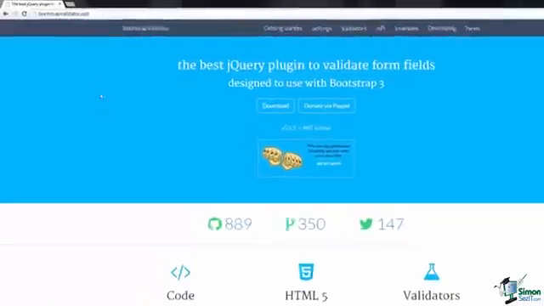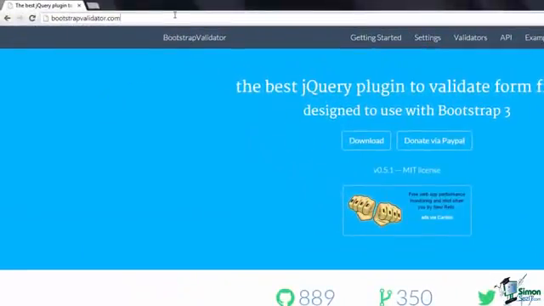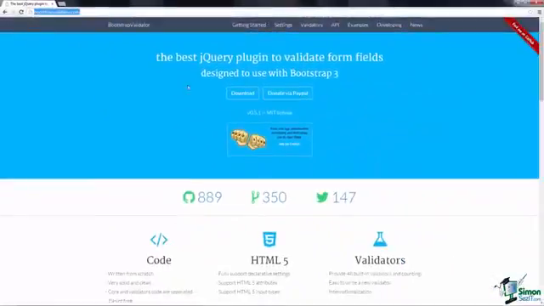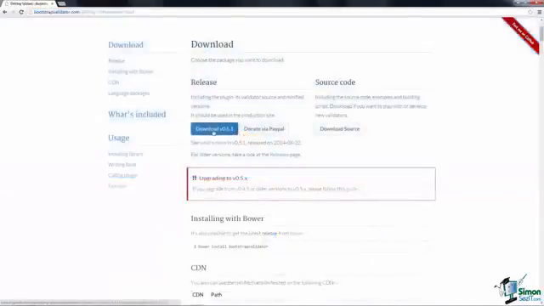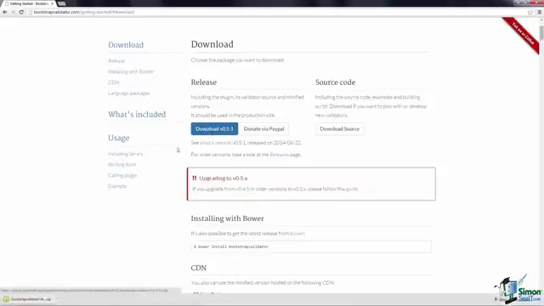The first thing I'm going to do is go to bootstrapvalidator.com and click here to download the source files. We can download the release version. We don't need the source code right now because we won't be making any changes to it. The release version is compiled and minified, meaning that it's been shrunk down for optimal performance.